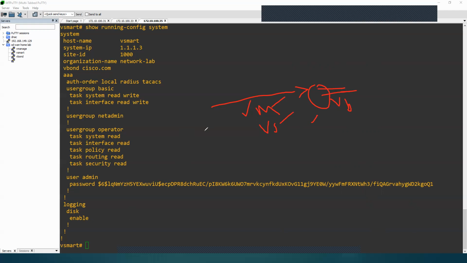I have a question for this. The system IP can be any IP, right? Not a routable IP, you can say a local IP, it's a fabric IP. I can put anything, right? And the site ID, it has to be the same.